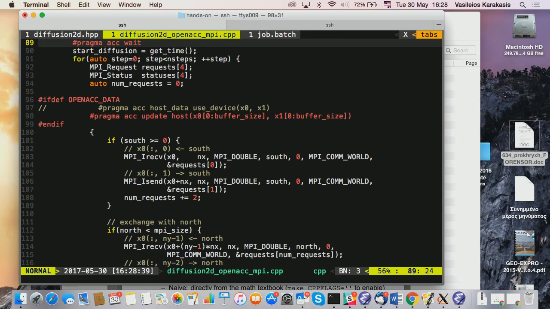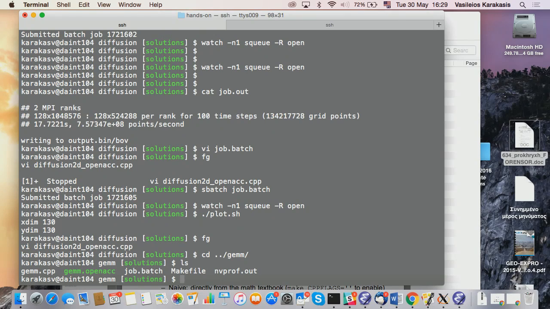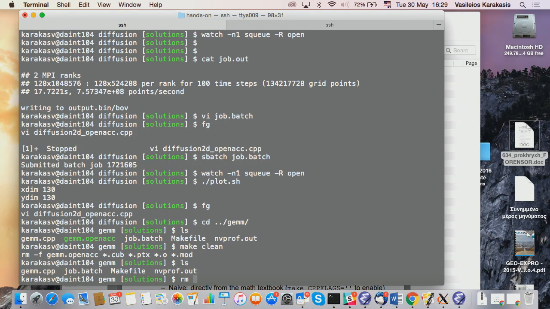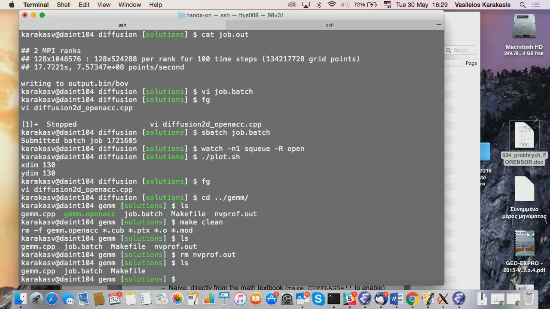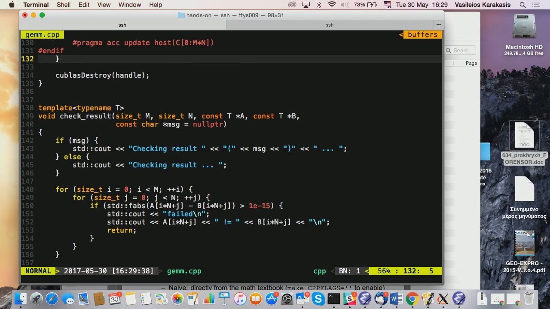Okay, we have like half an hour, so I can show you the next hands-on, which is less complicated. I'm going to showcase this GEMM example and how you can call a cuBLAS method. So this is in the GEMM folder. Okay, I'm going to show you a bit of the code.